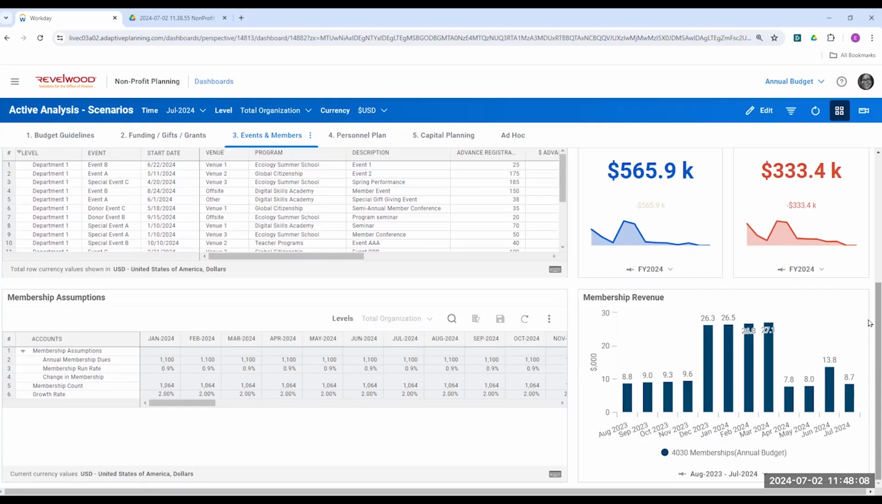Membership assumptions are an assumption sheet in Workday Adaptive Planning that allows users to draw from a globally managed set of rates and changes to make sure that the organization is always using the same reference points throughout its plan.